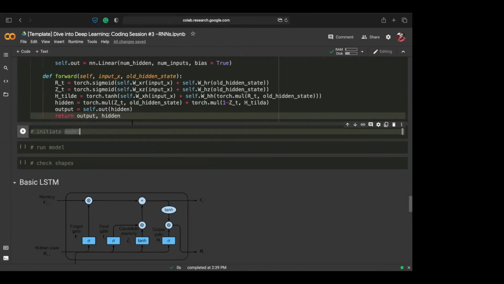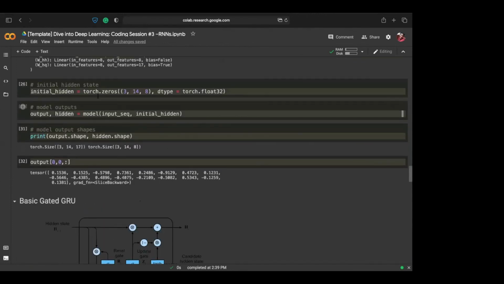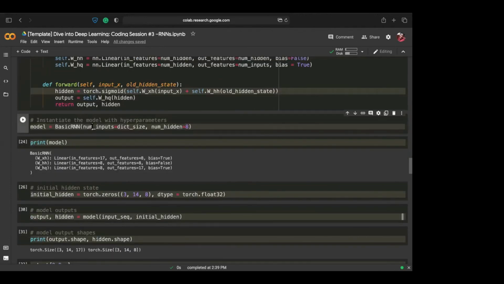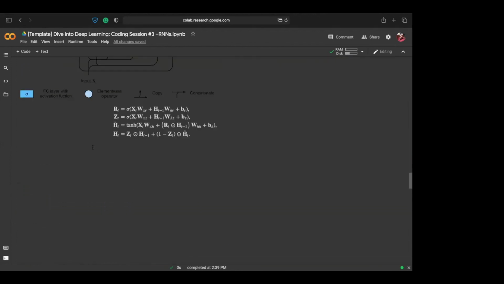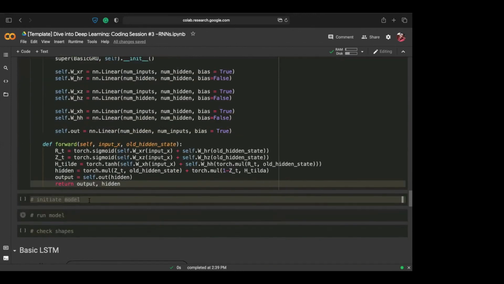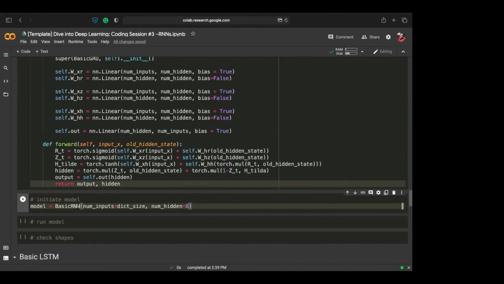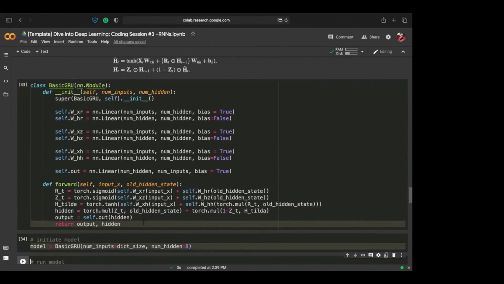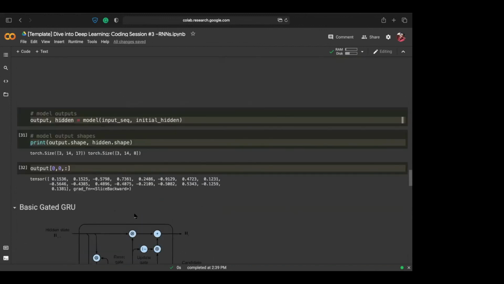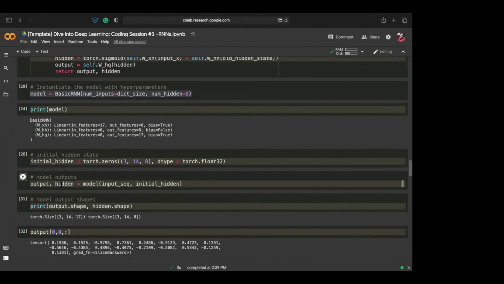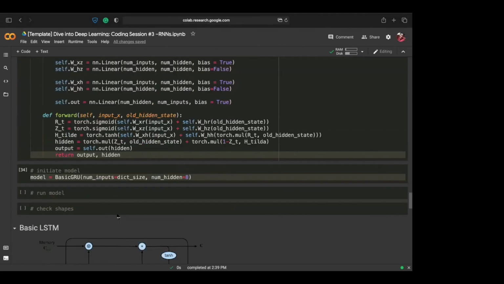Actually, we can copy and paste the same things. So instead of basic RNN, we'll just change this to a basic GRU. So that's it. We can again run this model with the same inputs. We already have defined all the input sequences and the hidden states. So we'll use the same thing.